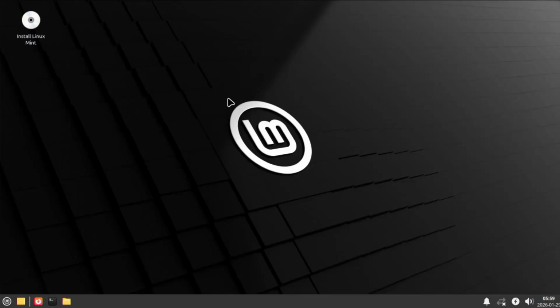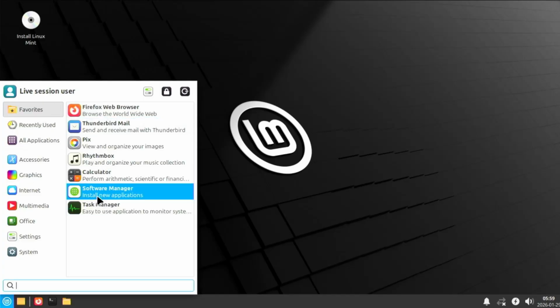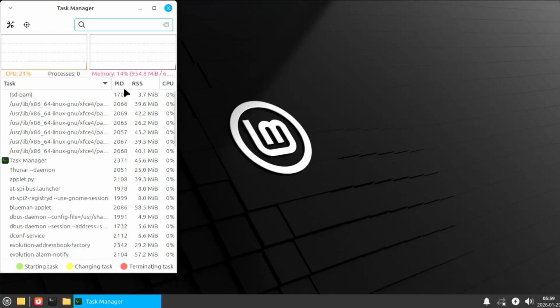Here we have our mouse going, and there we have Linux Mint, and we do have the option to install it if we want to. That's the nice thing about the PXE. You can install it if you want to, I just like using it live. You can see we have the task manager. Let's take a look at that.